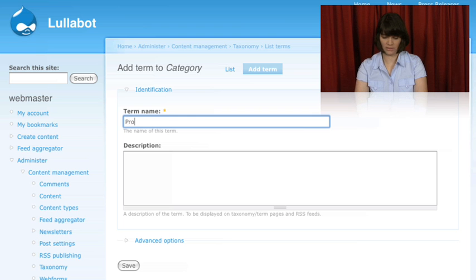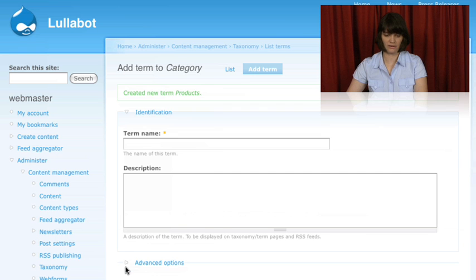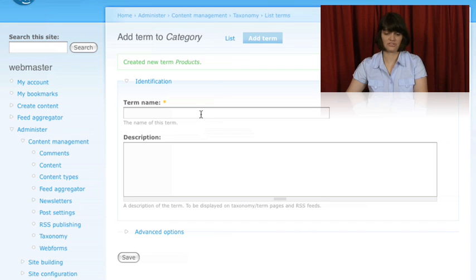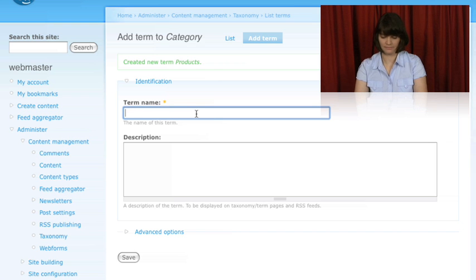So we have products, and I'll click Save. And when you save a new term through this screen, it's just going to prompt you for the next one, because often when you're adding terms, you're normally adding a whole series of them. So it just pops you through. So you don't actually see the list yet, but we'll just keep adding terms and then we'll look at the list at the end. And then we also have services.